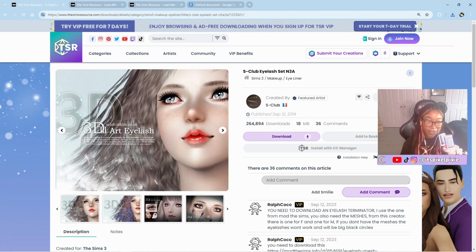Also, to bring it back to S Club, they have a really good eyelash set that I swear by. I don't use anyone else's lashes because you really don't need to.